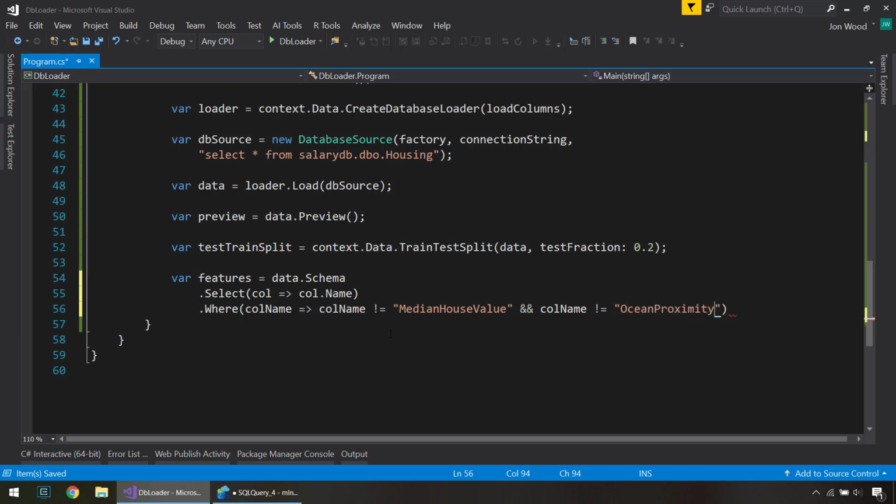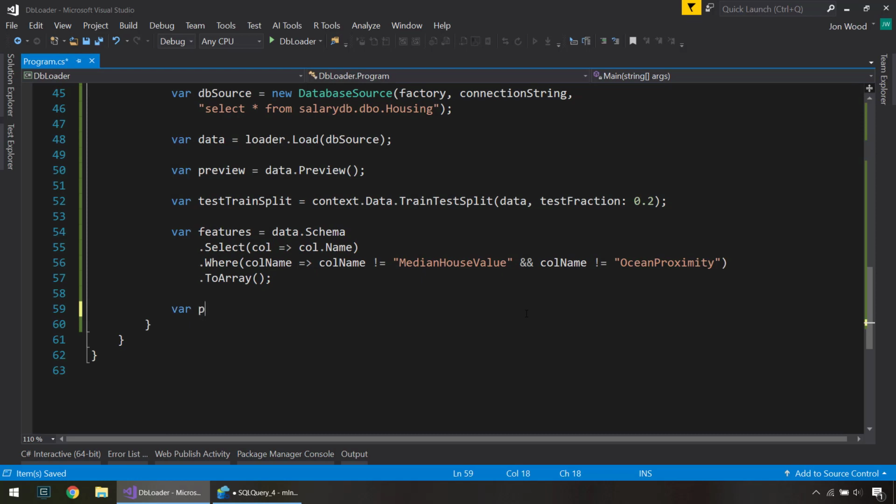And I'll set that to an array, because we'll do our concatenate later on, we don't need to include the label column, which is the median house value. And then because ocean proximity is a text value, we don't need to include that either, because we're going to do something a little bit different with that. So now we create our pipeline.